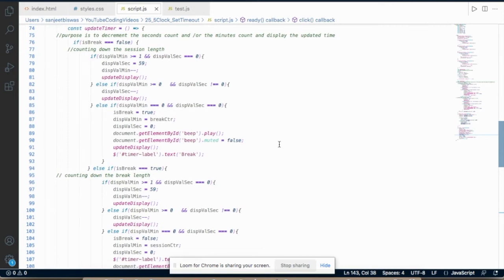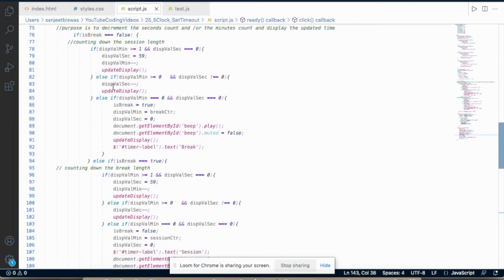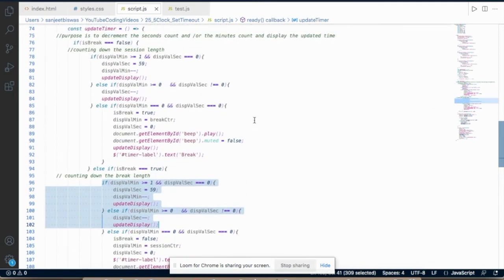So what is that cleanup I want to do? If you look at update timer, all the cleanup I want to do pertains to the code we wrote in the function update timer. So here is the update timer function. Now, if you notice here, what's going on? You notice that there is a lot of code repetition. Look at the lines of code I highlighted. All this code that I highlighted gets repeated here as well. It's the exact same code repeated here.